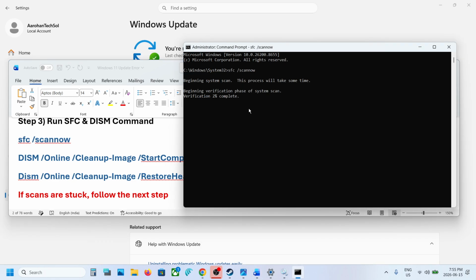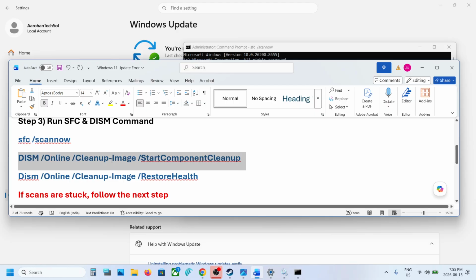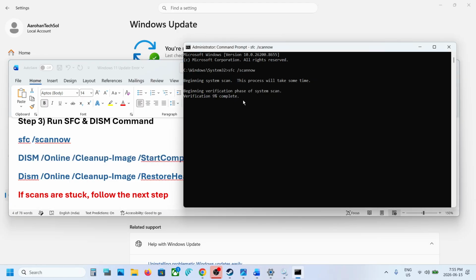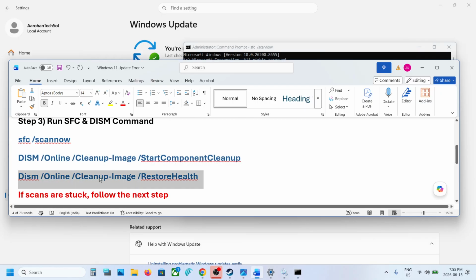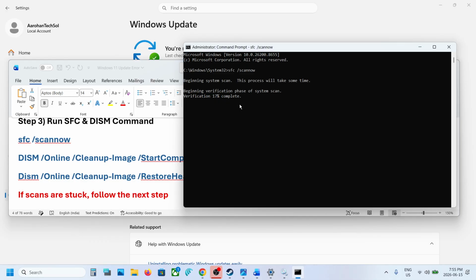Now this process will take some time. It will run a scan. Once the scan is 100% complete, then you can copy the second command, paste it on the same window, hit the enter key. Once the second scan is 100% complete, then copy the third command, paste it on the same window, hit the enter key.